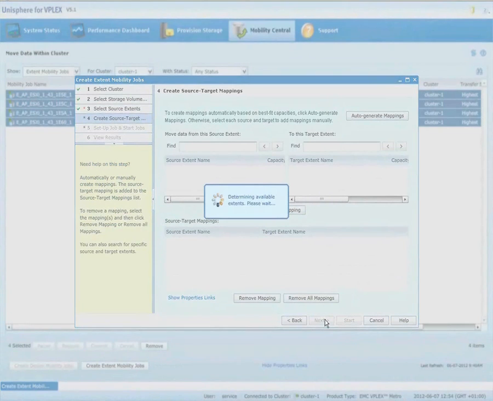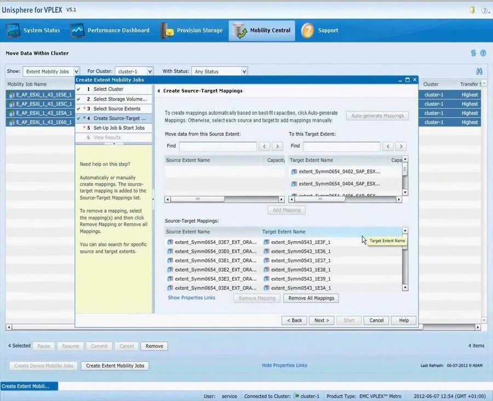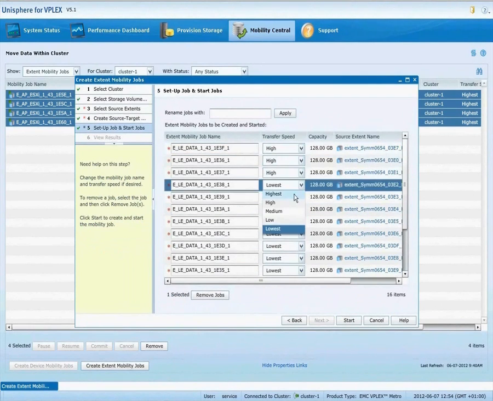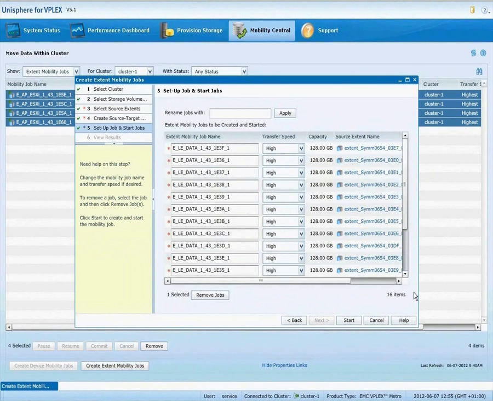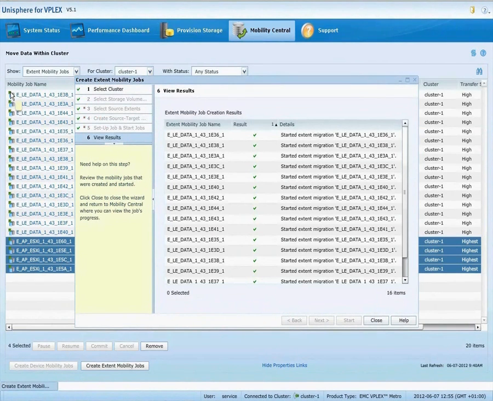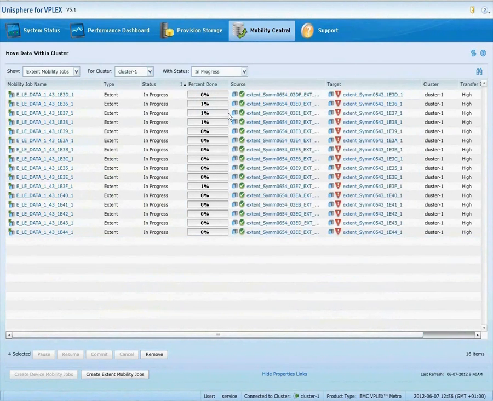For this example, we auto-generate the mapping between the source and target extents on a second array, Symmetrix number 543. We can also make any required changes to the job or control the transport speed of the job. The job is then submitted by pressing the Start button. We can see that the extent migration has started, and we can now check for jobs in progress.